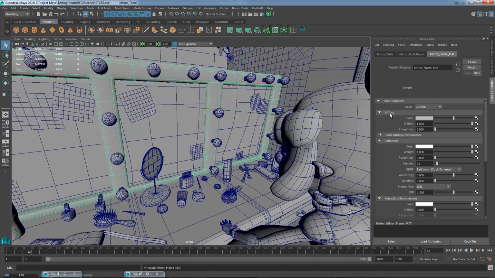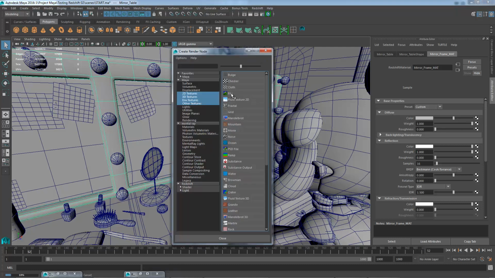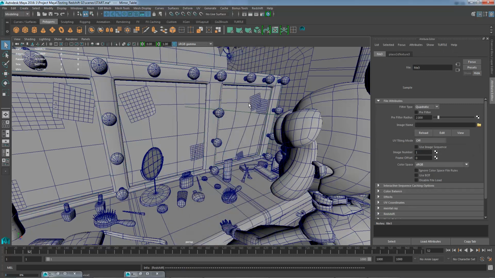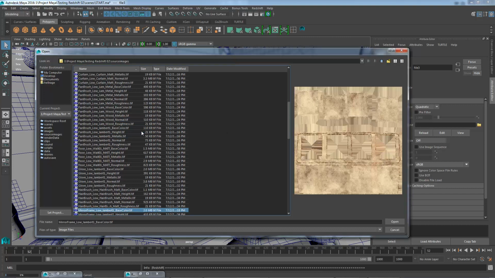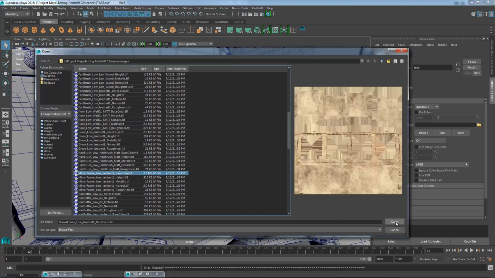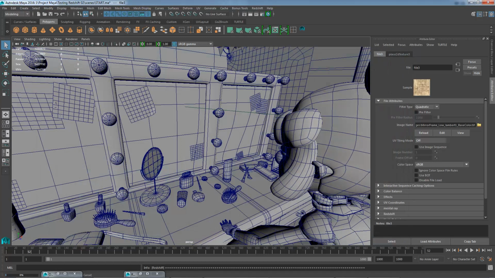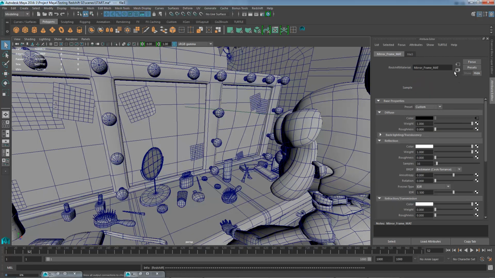And again, you go to diffuse and color. Then assign that. Okay, file. It's called mirror frame. Yep. And click that. Put this all the way to black, and you render.